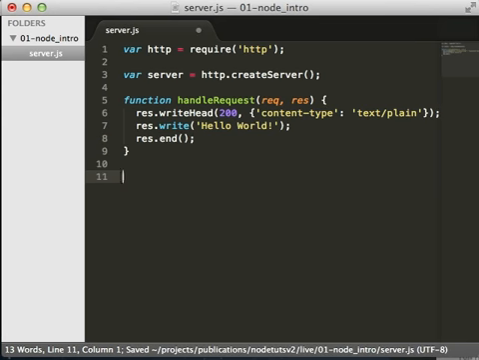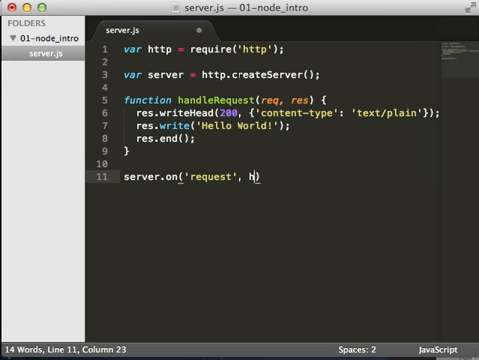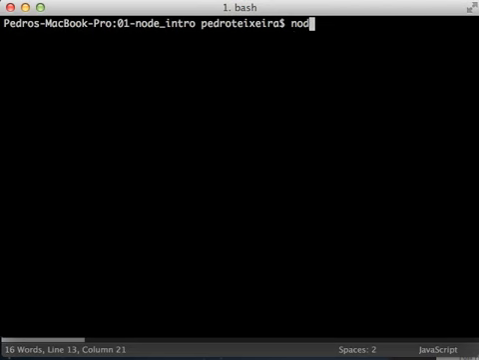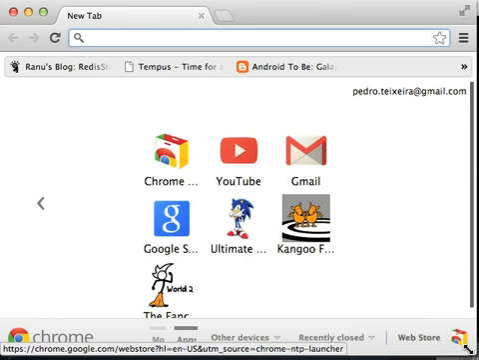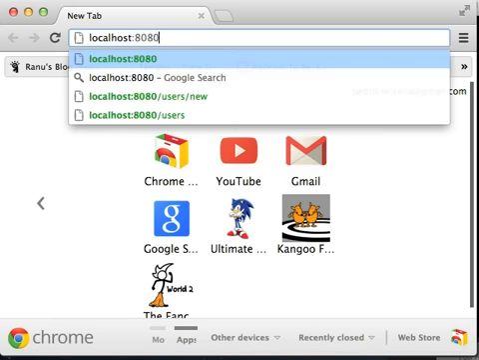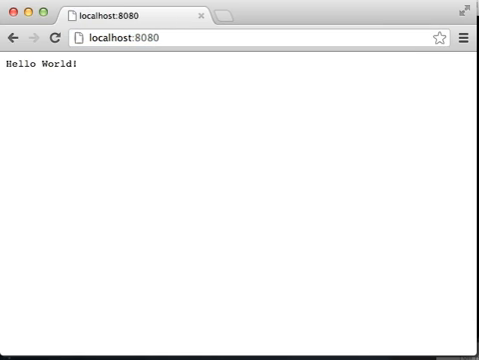So we must register this function with our server. So we say server.on('request'), call this handleRequest function, and also we need to say that our server should listen on port 8080, for instance. So let's try out this server. So node server, then open a browser window and type localhost:8080, and we have our hello world HTTP server.